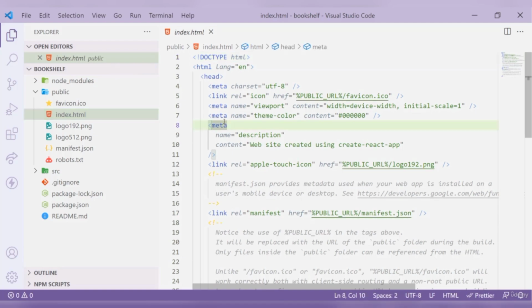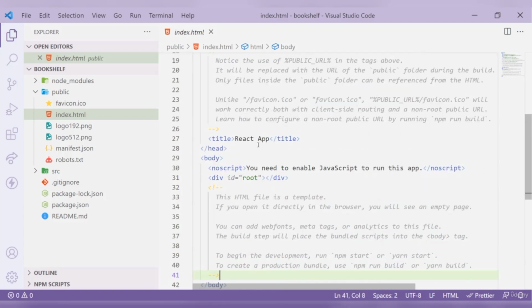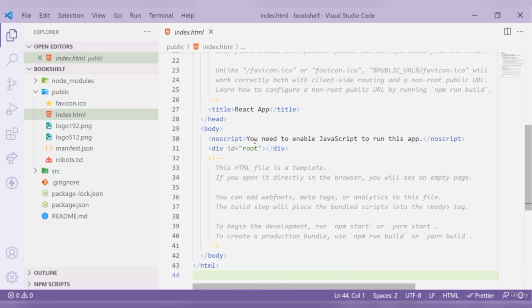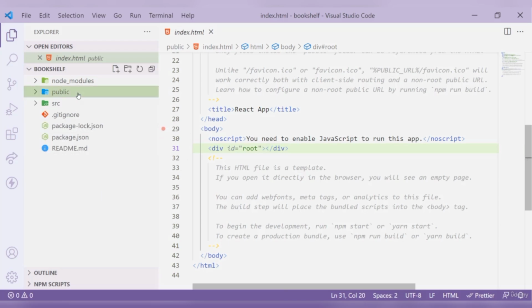Now let's head into our index.html file, and here you might be able to find some meta tags as well as some link tags. Apart from this, if I go down, here you'll be able to see a div with an ID root. This is the place where all of our compiled code is going to be placed. So this is all about the public folder that we need to know about.